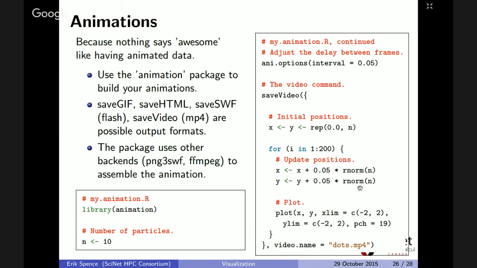library(animation). Here's some particles. I'm adjusting the interval of my frame rate, ani.options(interval). That's my frame rate, or the number of seconds between frames. And then it's just that command, saveVideo, open bracket, curly bracket. You'll notice this is kind of a weird syntax, open bracket, curly bracket. What's actually happening here is the entire function is an argument to saveVideo. There's the open bracket. Here's the close bracket. Here's the rest of the function.